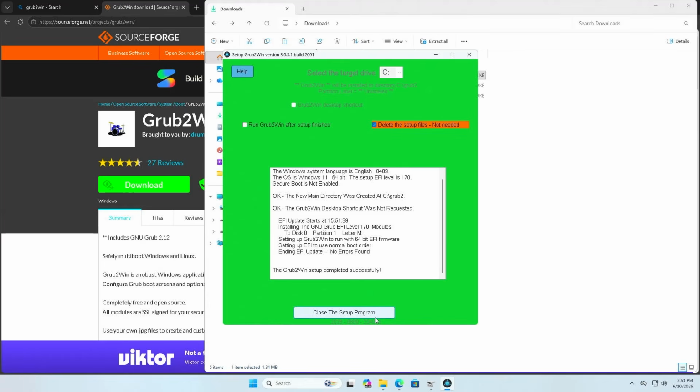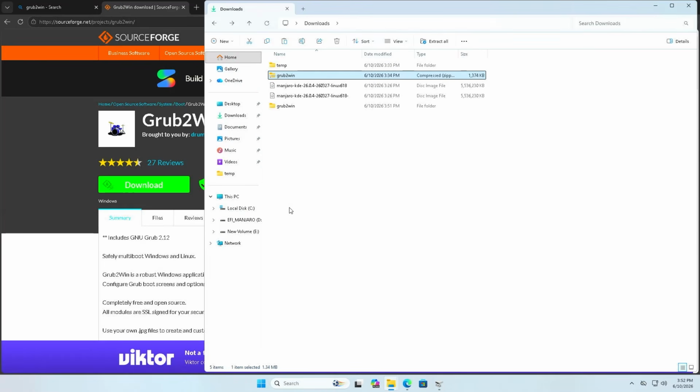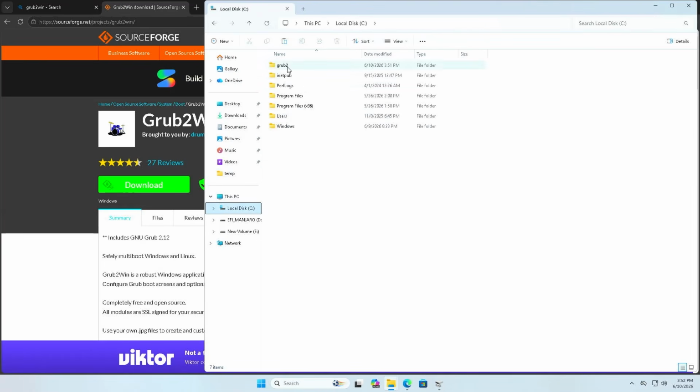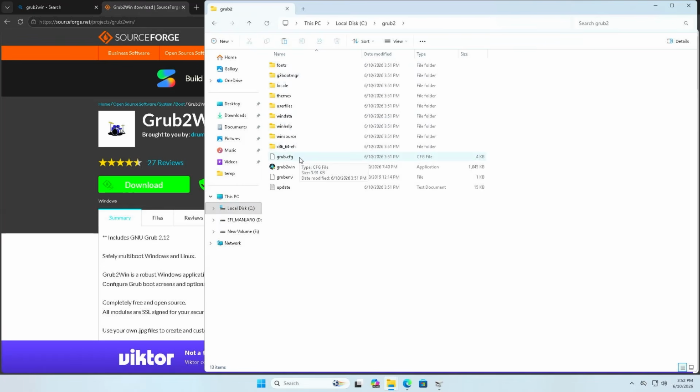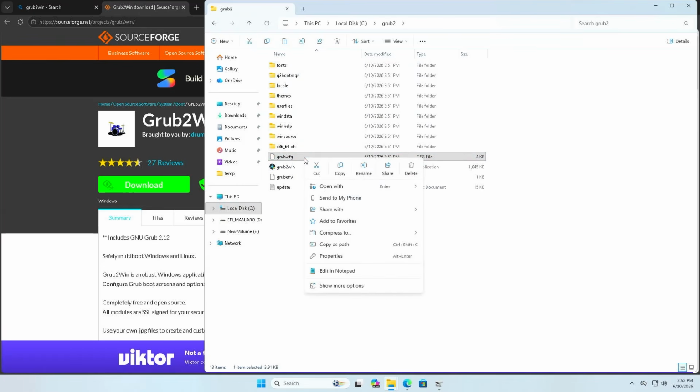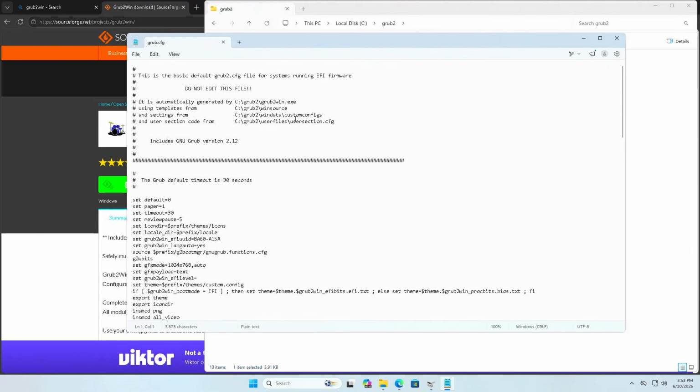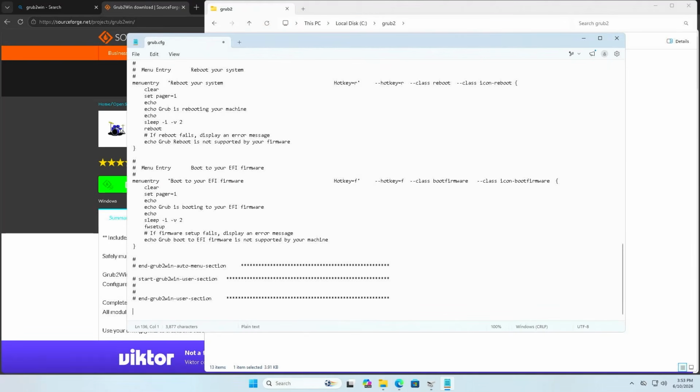Close the setup program. Now I'm going to go into my C drive, and then there's the folder where it installed grub2win. I'm going to go into it, and there's the configuration file. So I'm going to right-click on it, open with Notepad. All right, there's the file. I'm going to go to the bottom. I'm going to create a new entry for the Manjaro ISO.